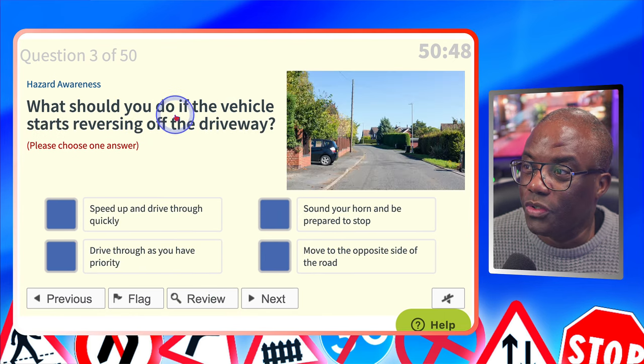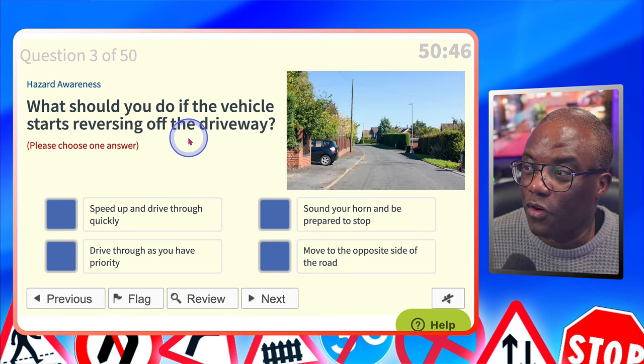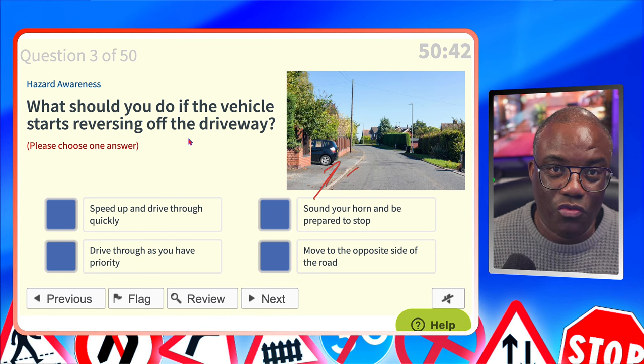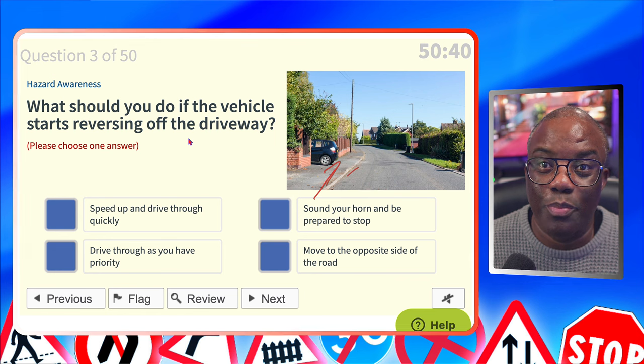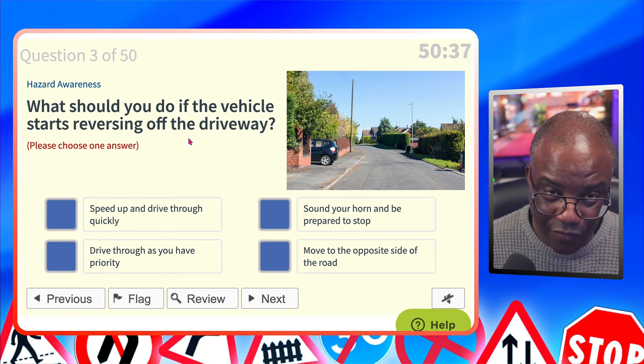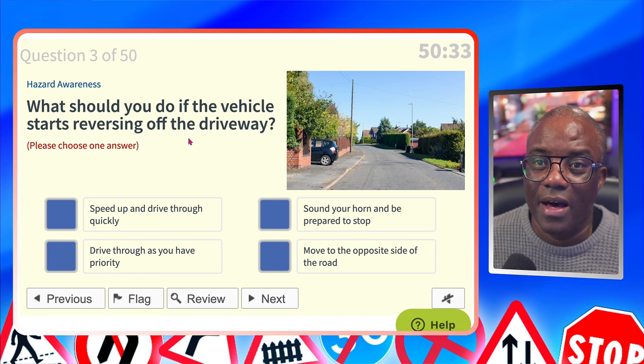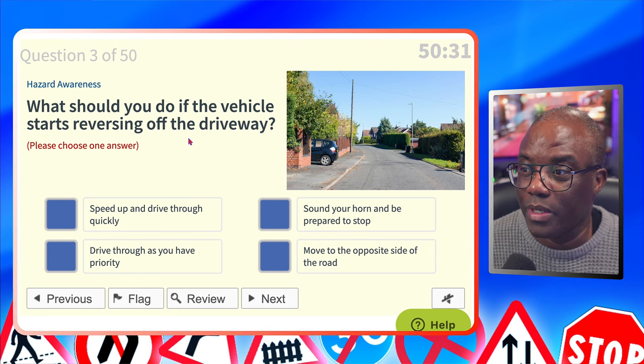What should you do if a vehicle starts reversing off the driveway? So if you're coming towards the car and it's reversing off the driveway, warn of your presence, which will be beep your horn or flash the lights. In this case, it's going to be beeping the horn. Remember, beeping the horn and flashing the lights are the same meaning, warning of your presence.